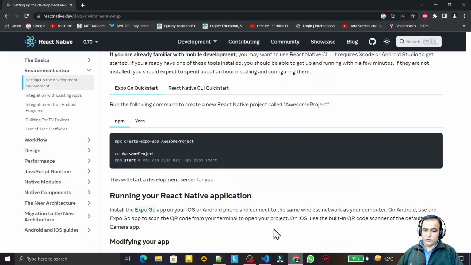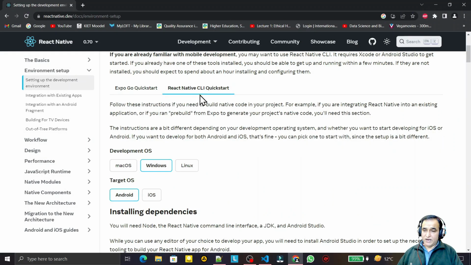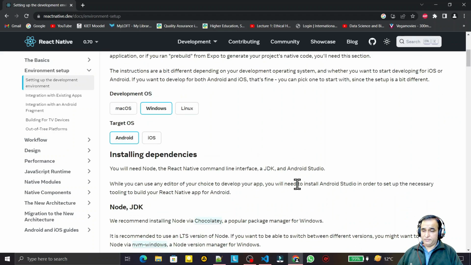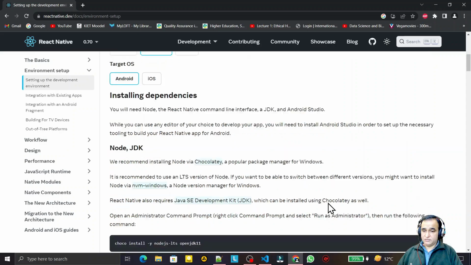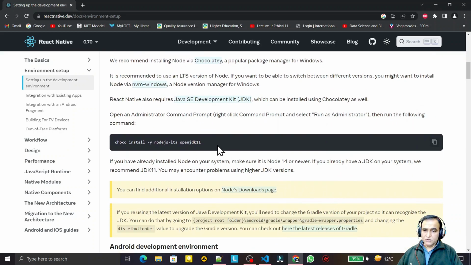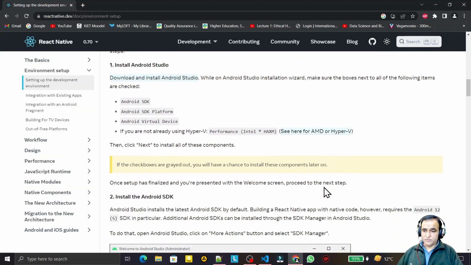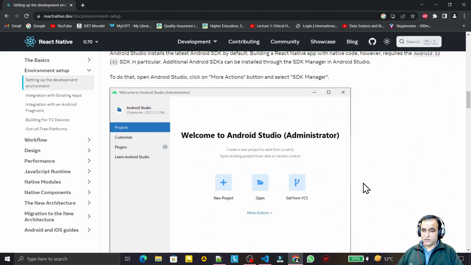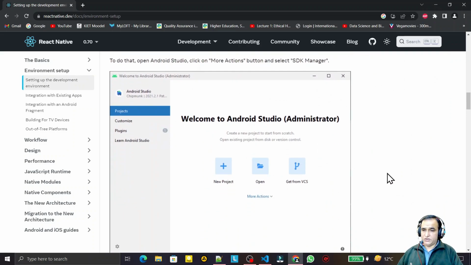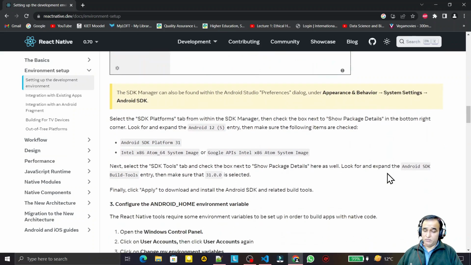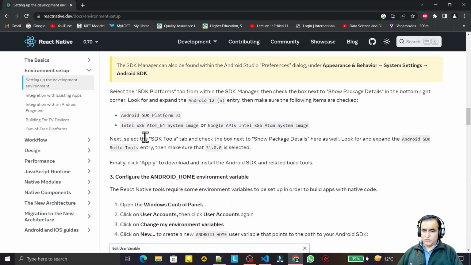So here we have a second way to create a mobile application using React Native CLI. I have a Windows system with Android here, otherwise you can run on iOS. Now you have to install JDK. I have already installed JDK, so I don't need to do this. Plus, to create an Android application you can install your emulator. I explained in the last video how you can use any emulator of Android Studio, and the minimum library they are saying is 31, but I have 33.